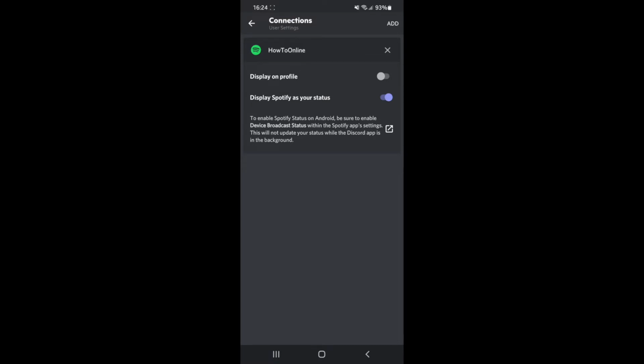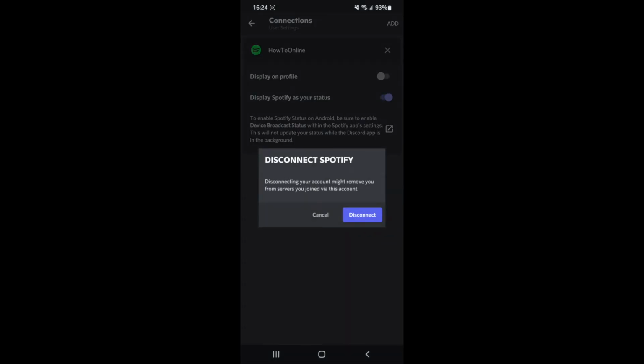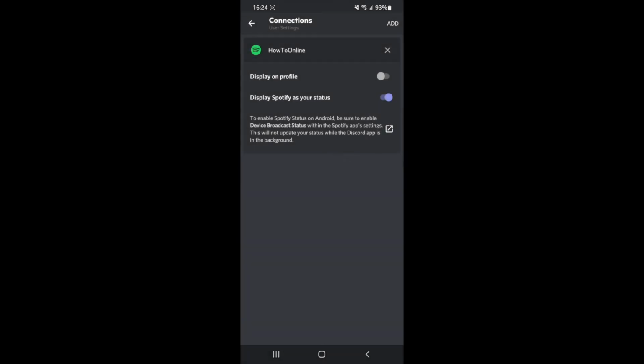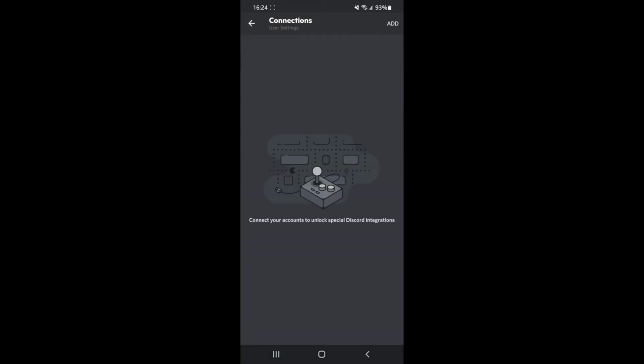And if you want to remove Spotify, all you simply need to do is click on the X at the side of your username. And then as you can see, this will say disconnect Spotify. And if you are happy and you want to confirm this, all you simply need to do is click on disconnect. Once you click on disconnect, as you can see, it will now be removed from your profile.